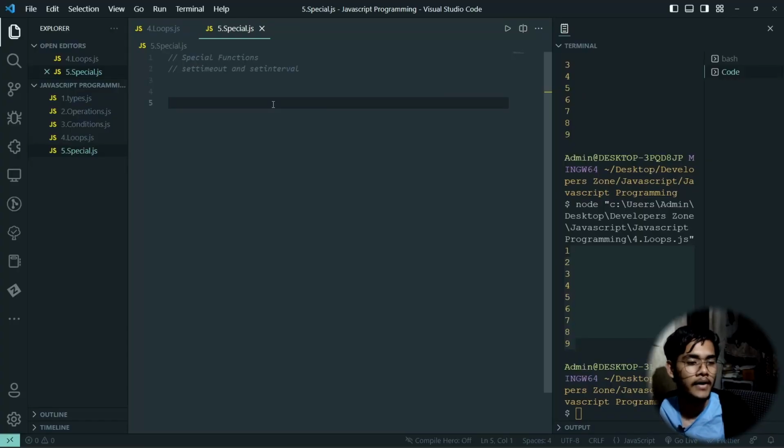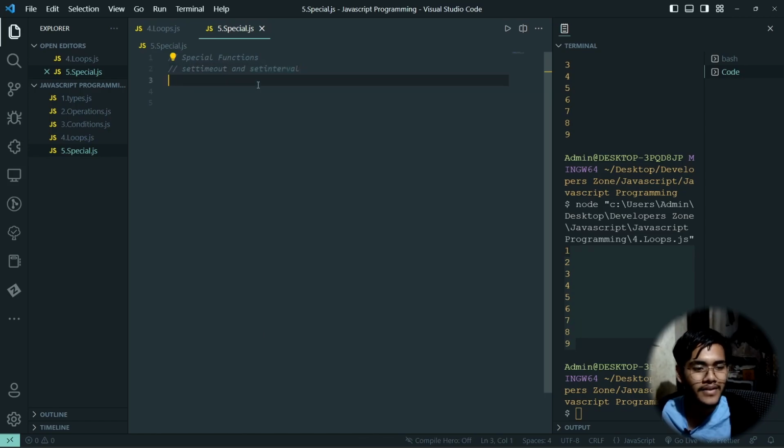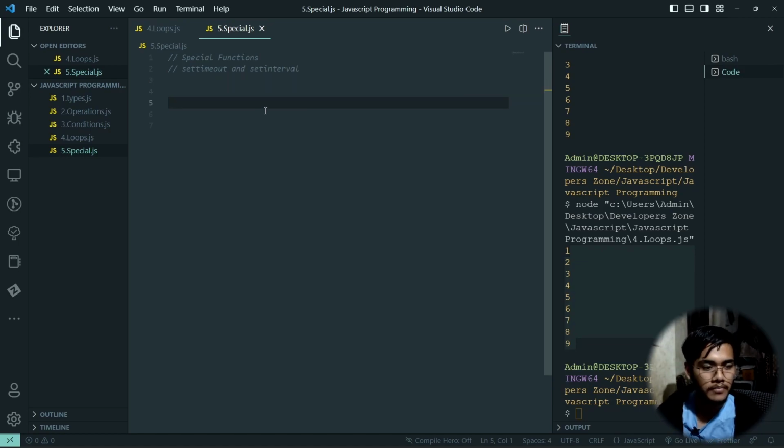This is Yagesh Bobe, and in this video, we will cover some special functions in JavaScript that you might find yourself using frequently when you're creating websites or developing projects. These are setTimeout and setInterval. You might have a basic understanding of them just by reading the names. So let's actually look at them one by one.